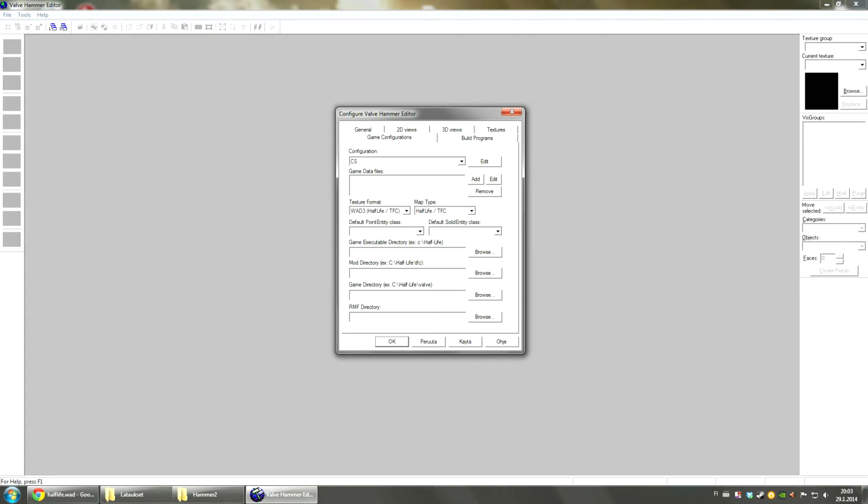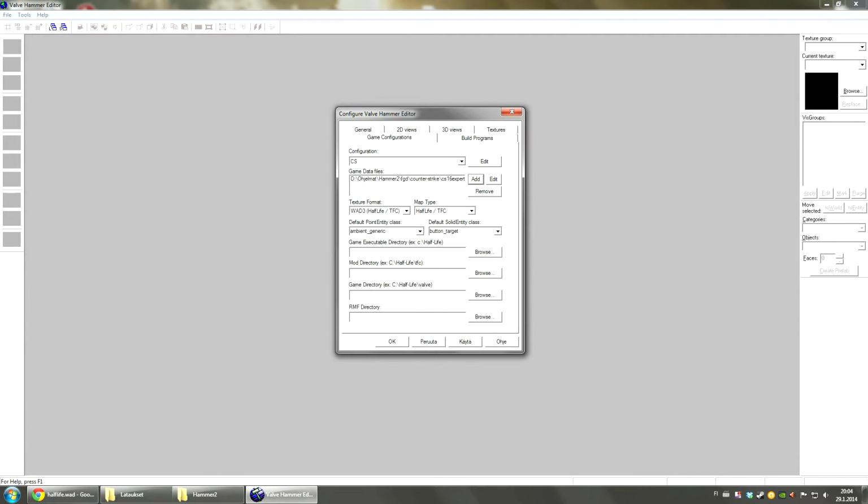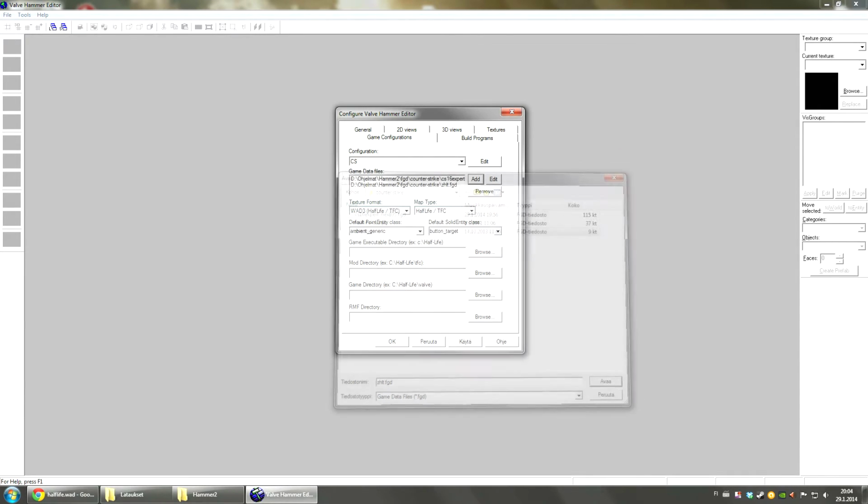Now you're gonna add the game data files. Go to add from here and navigate to the Hammer 2 folder, go to the FGD, Counter-Strike, and you're gonna add, I don't know if you can add two at the same time. No, you can't. So first add the weird thing, like that, make sure it's there. Then you add this ZHLT, like that.